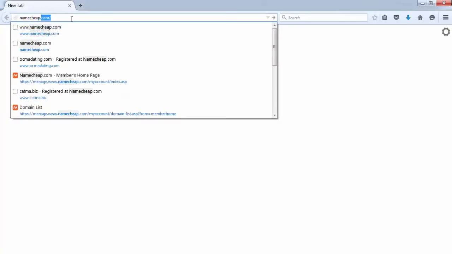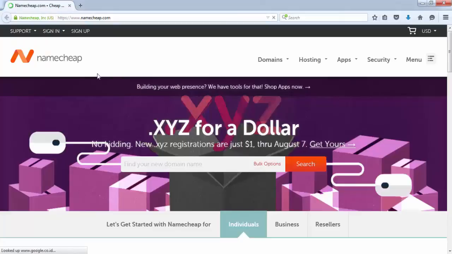To register your domain name, open up your web browser and then go to namecheap.com. Once the site opens, enter the name you want to register in the search box here and then click on search. Your domain name could be any name.